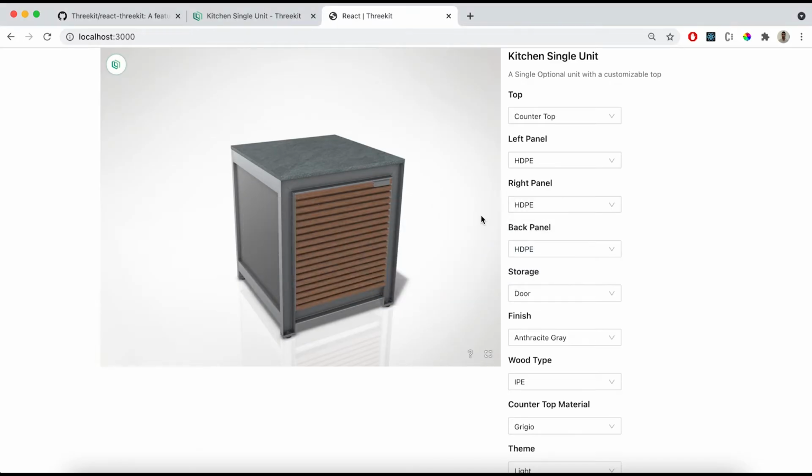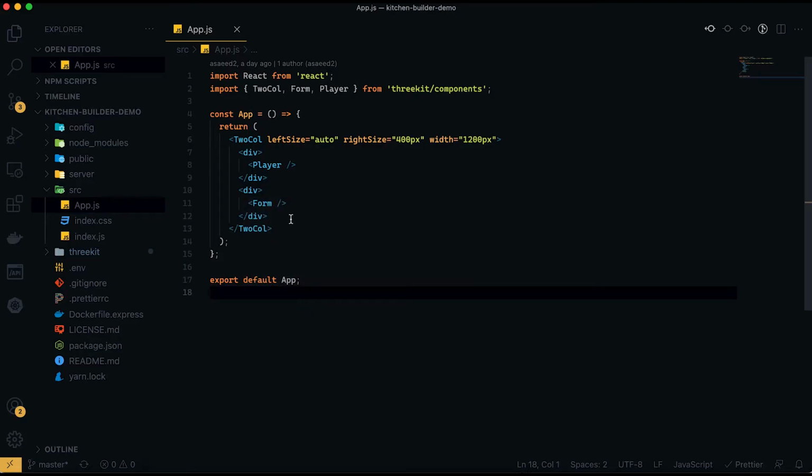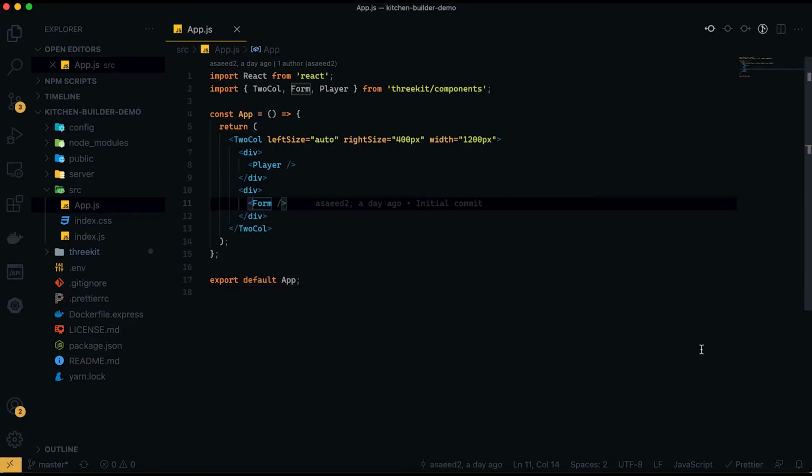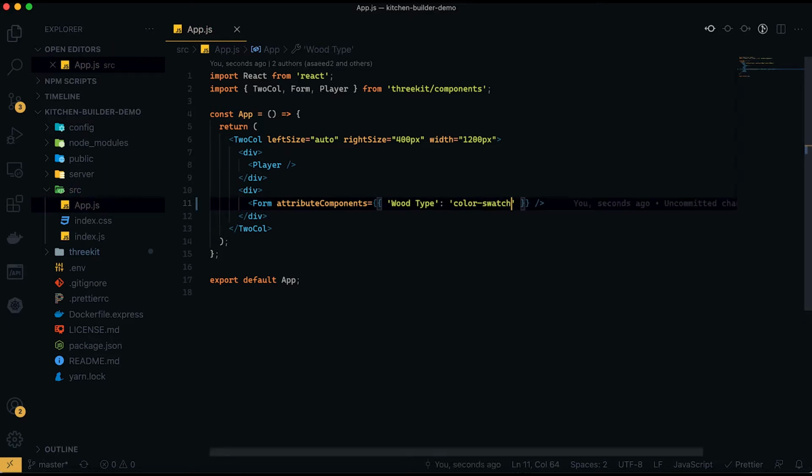Now, one of the first things I might want to do is start swapping out the components used for each of the attributes, specifically the material ones. I think it's more informative to show images of the materials being selected rather than the text. So let's go ahead and start making those changes. I'll go back into my form and I'll pass it a prop for attribute components, where I will pass in each of the attributes that I want to set the component for explicitly, and I'll mention the component that I want to use. So for the material type, I'm going to reach for the color swatch.